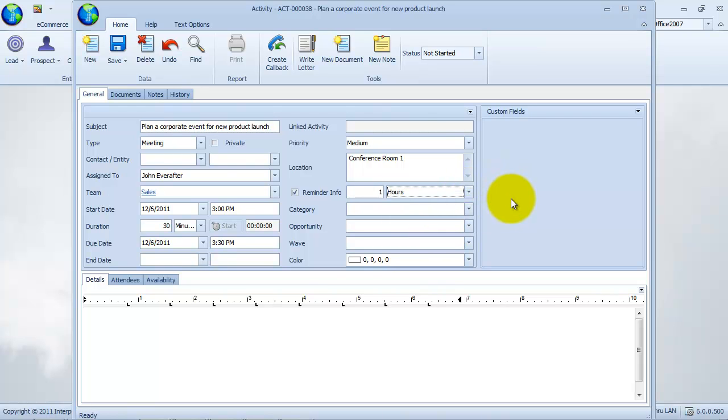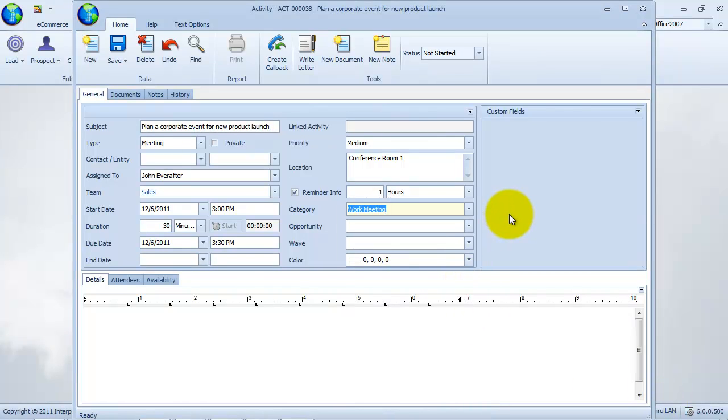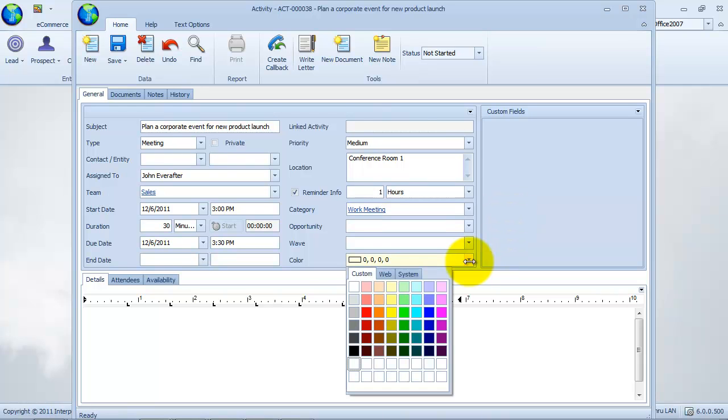We can optionally set an activity category to further classify the activity. Whenever applicable, we can link an opportunity or a campaign wave to this activity. You can assign a color for the activity to make it easier for us to see the activity from the calendar. We can optionally add more details in the Details tab.